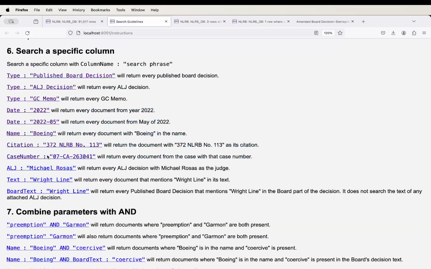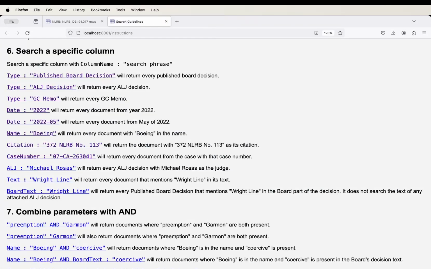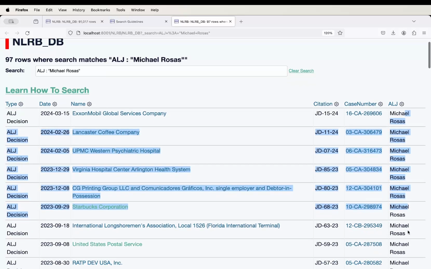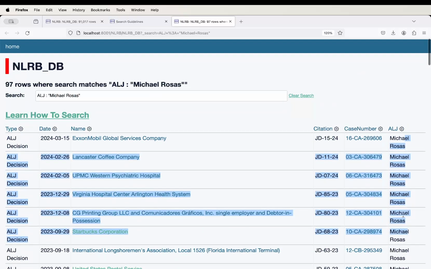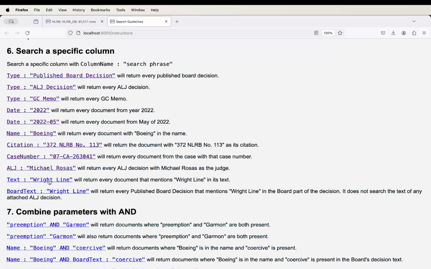You can also do this with the case number. So this searches this column, and as you can see, this case number, McLaren-McComb, we've got an ALJ decision, a published board decision, and a board appellate brief. You can search the ALJ's name, right? Here are all of Michael Rosas's decisions. He's got 97 of them.